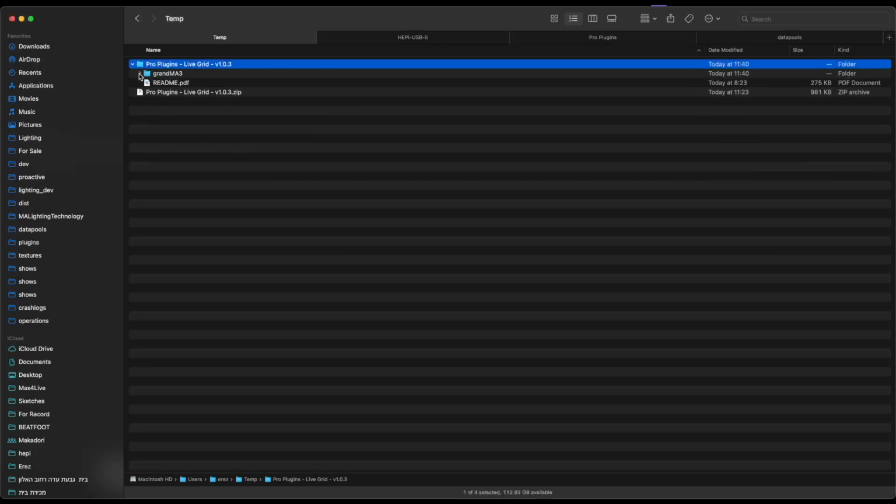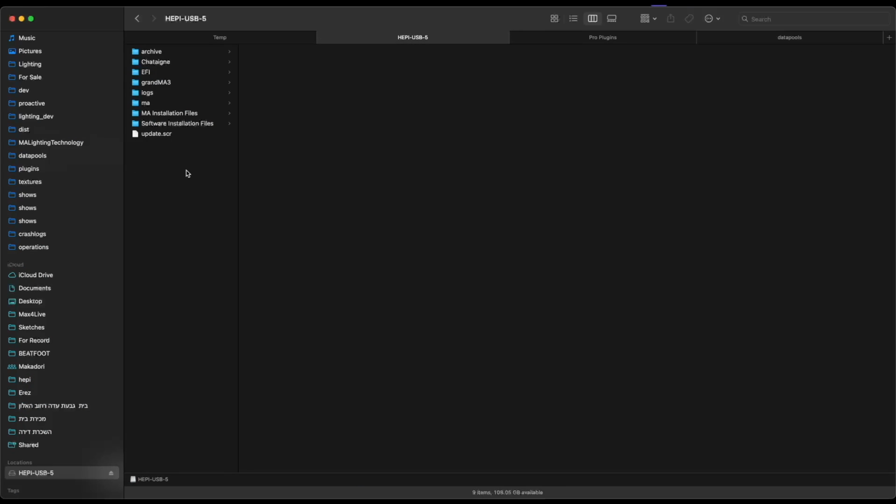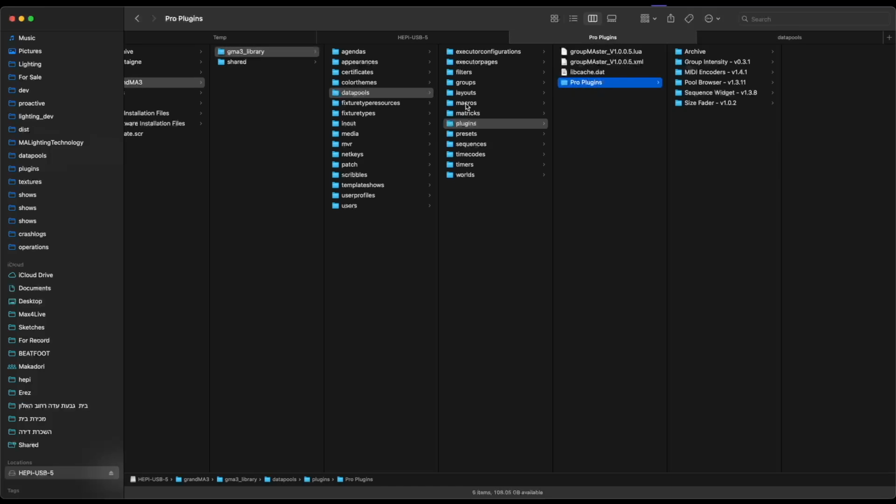So let's close this. This is what you get when you open the zip file, and I'm going to merge this folder onto the root of my USB drive. Here, under the root of my USB drive, there is a grandma3 folder. Let's go inside and see that in my current situation I already have a Pro plugins folder, and I have other folders for other plugins, but there's no Live Grid here.